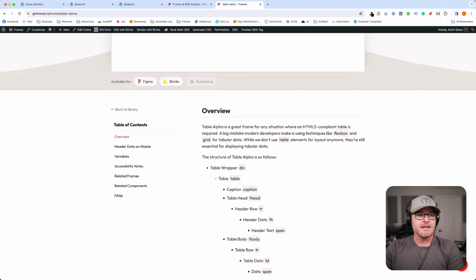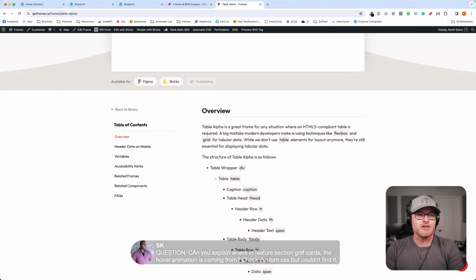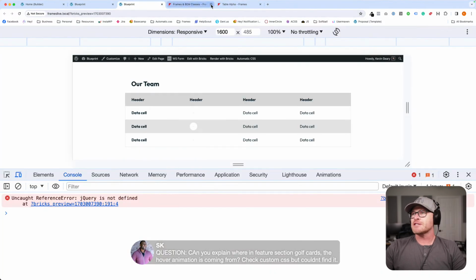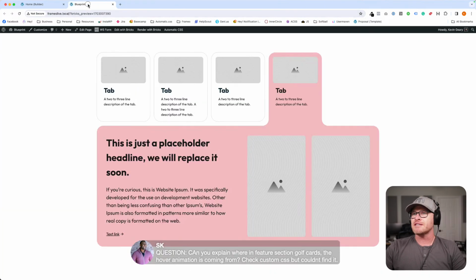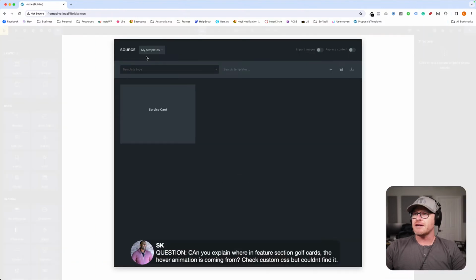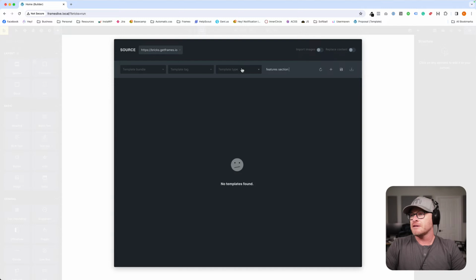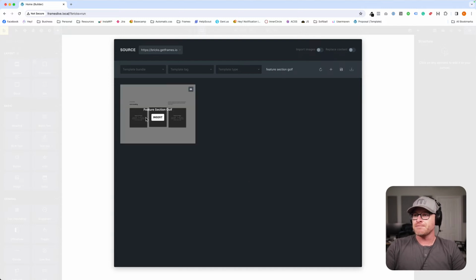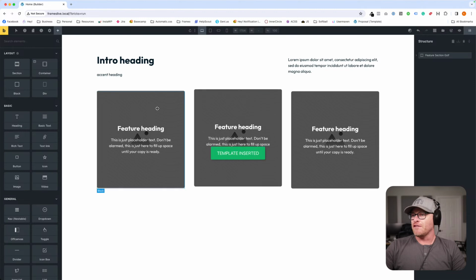Okay, let's see. Can you explain where in Feature Section Golf the card hover animation is coming from? Checked custom CSS, but could not find it. Okay. Feature, let's close this, close this, close this, and delete this. All right, here we go. Feature Section Golf. Not features, feature. Feature Section Golf. Okay.